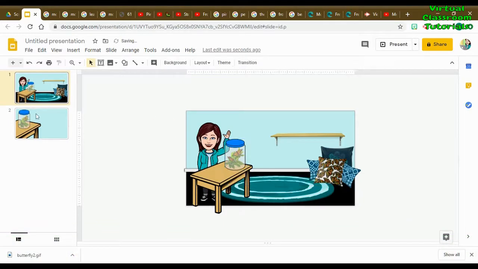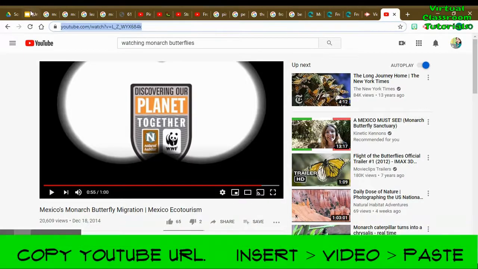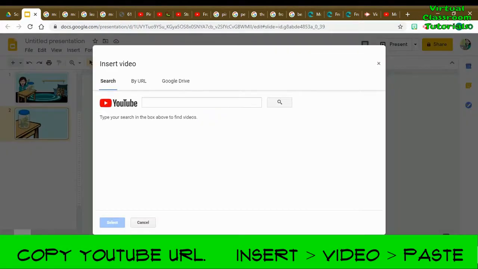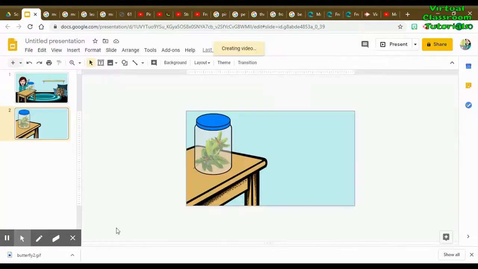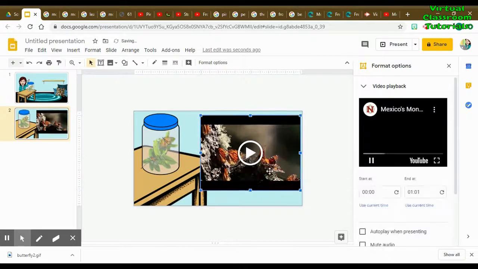And I'm going to copy the URL to the YouTube video I already found. Go to Insert Video, paste the link in the box, click the magnifying glass to search it, click it, and click the blue button, and it'll appear. You can move it around and resize it. And that looks pretty good.